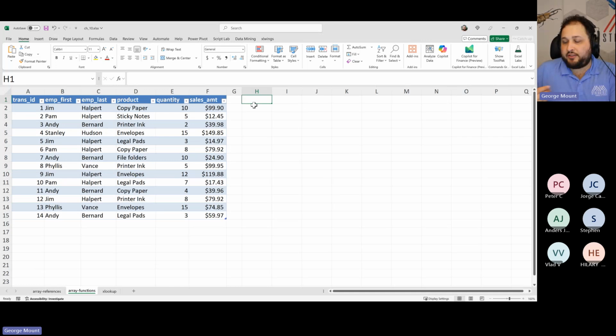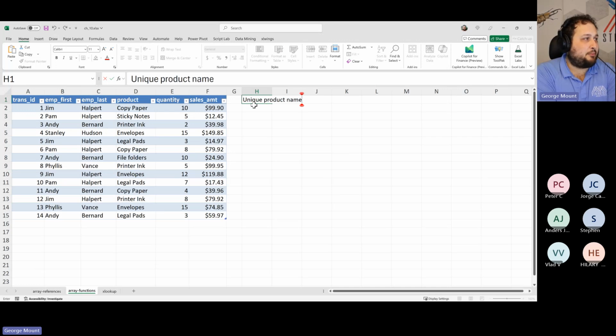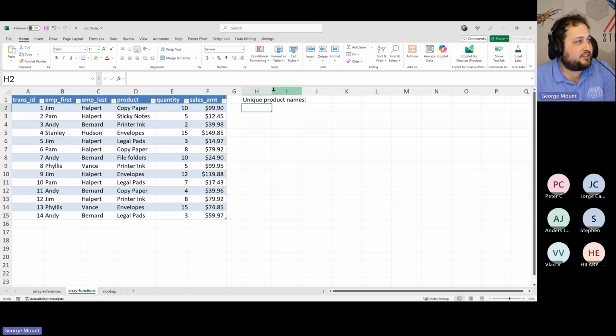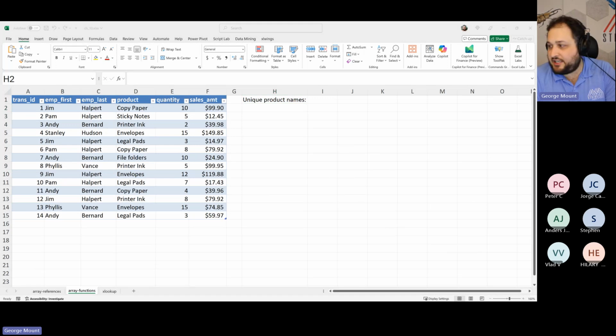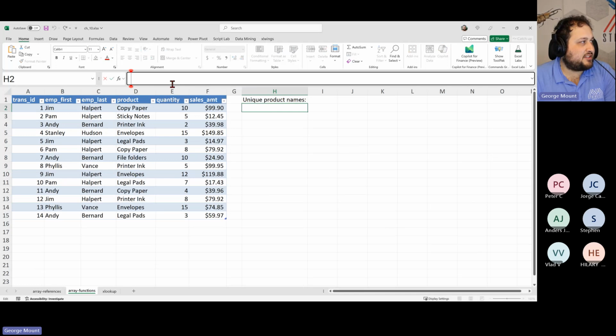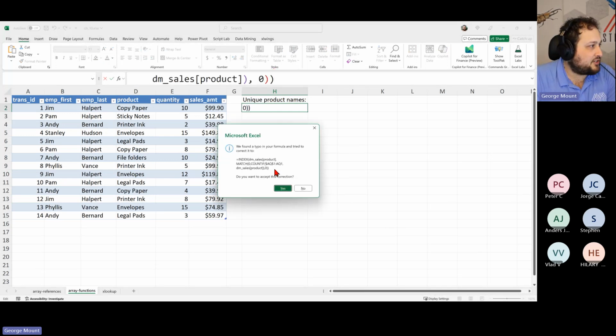Now we're going to start with what would be called a static array formula versus a dynamic array formula or function. So let's say we want to find the unique product names. Okay, now I'll put this in the chat. I wouldn't worry too much about memorizing this function because you're going to see it is very, very clunky here. Okay, but what I'm going to do here is let's do equals. Okay, so I'm going to do a control shift and enter.